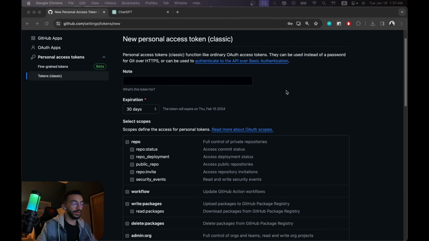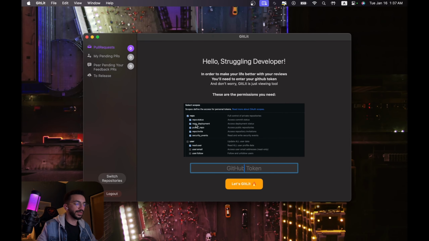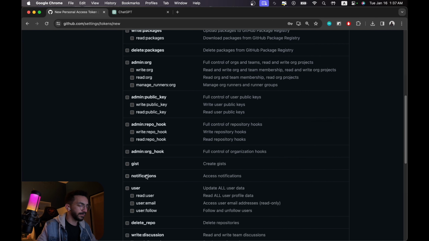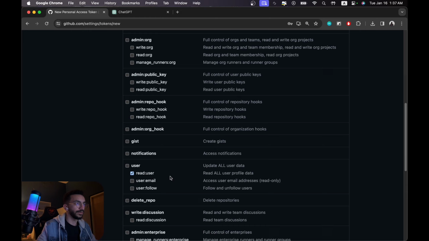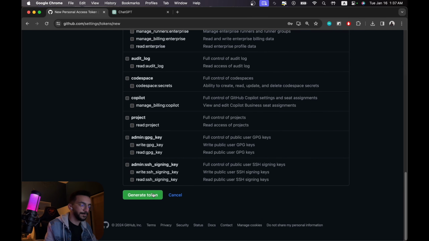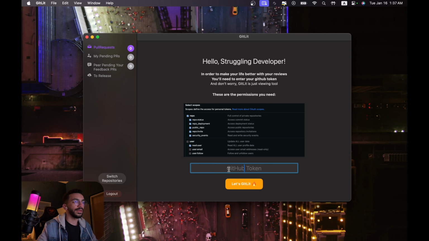And now we're gonna toggle on specific permissions that are mentioned in the application here. The first thing is the repo. The second thing is the user data. So here is the repo and here is the user read. We're gonna name it GitLit and I'm gonna put it for 7 days and hit generate. Now after that, we're gonna see our token, we're gonna copy it and then go to GitLit and paste it here and then just tap Let's GitLit.